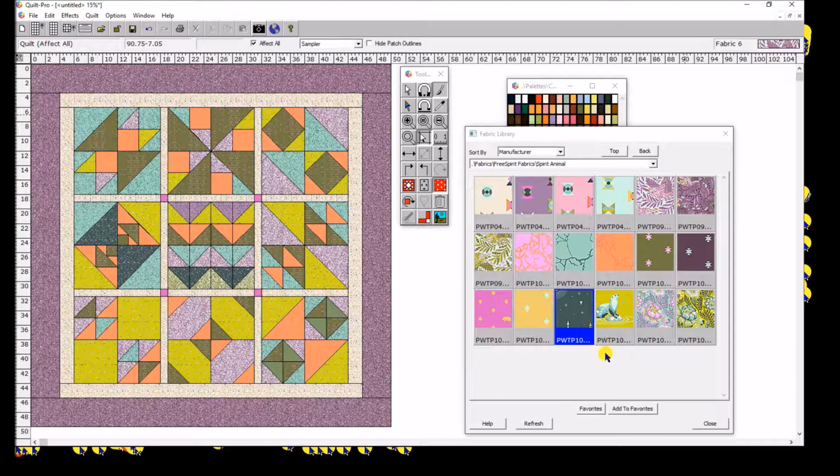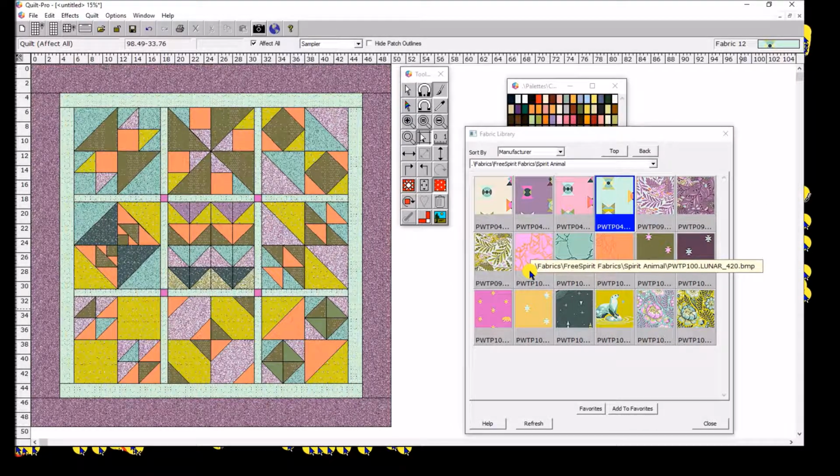Let's use a little bit of this here. Let's see, do we need to kind of, I actually like that a little better. There, what do you think? Just in a matter of a few minutes, I was able to go through and completely redesign that sampler and use an entire collection from my fabric library.